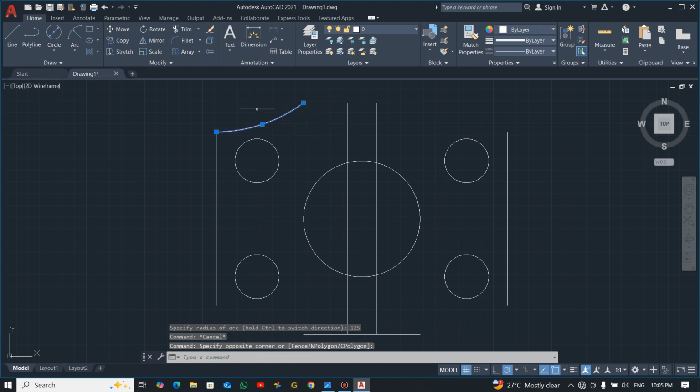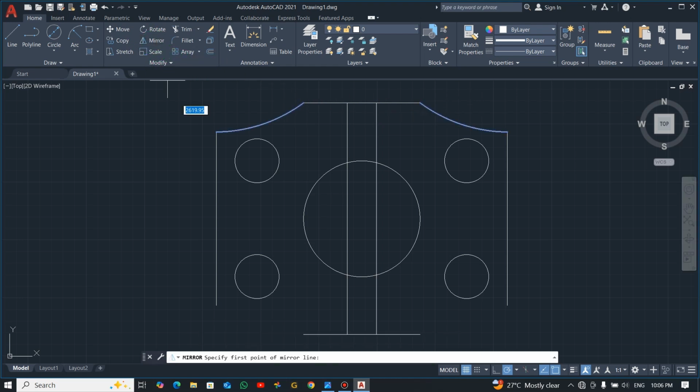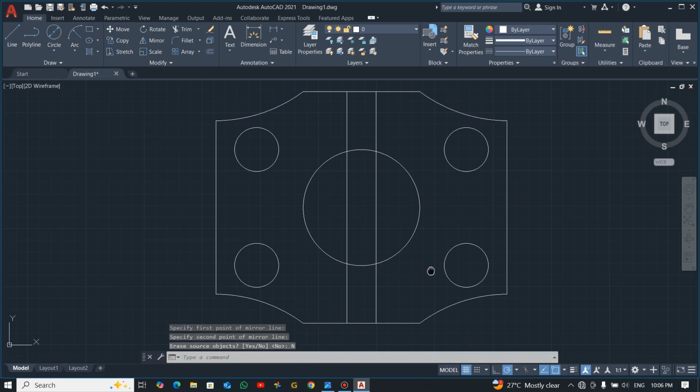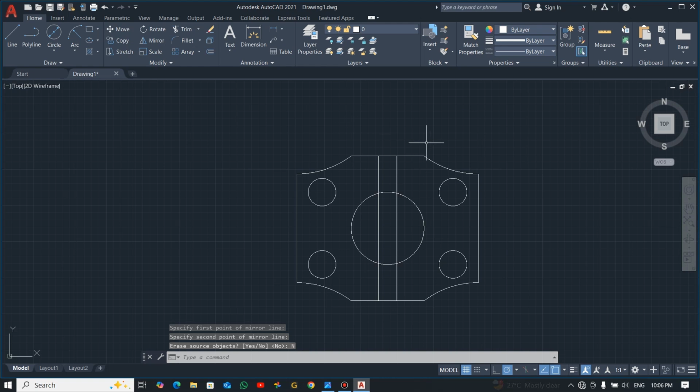Now select it and then I'll mirror from the center. You see, select no. Now select both arcs and mirror it again from this side. Okay, and then click no. Good. So now we are done with the arcs.